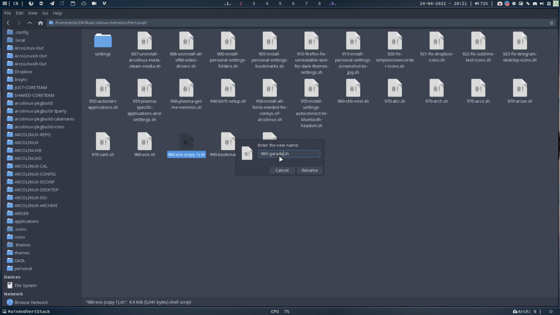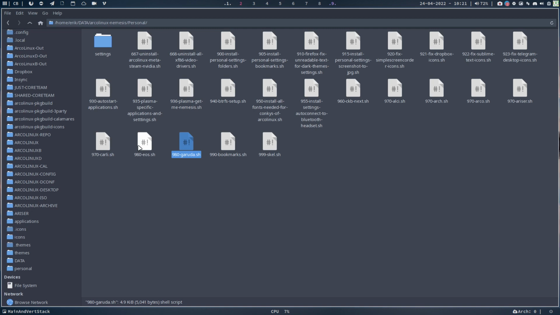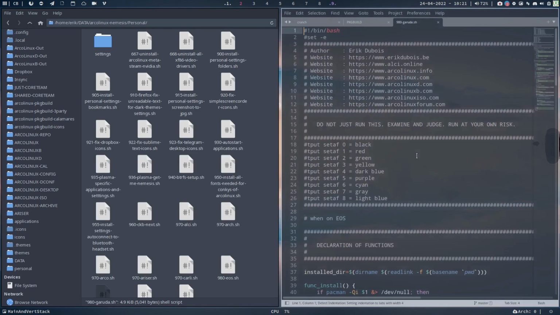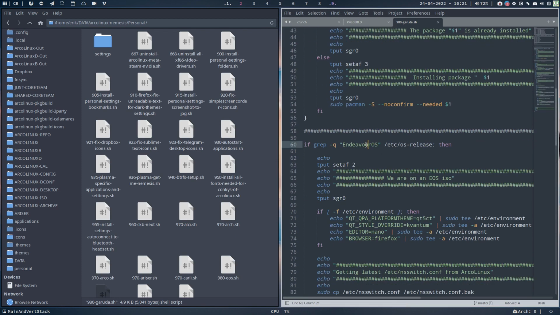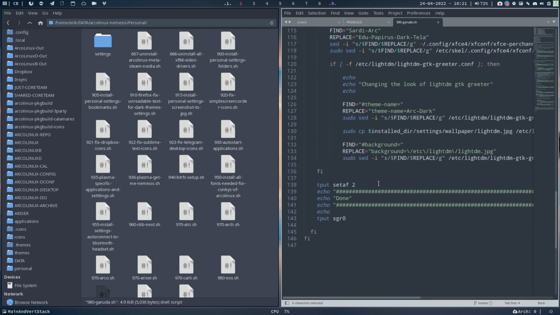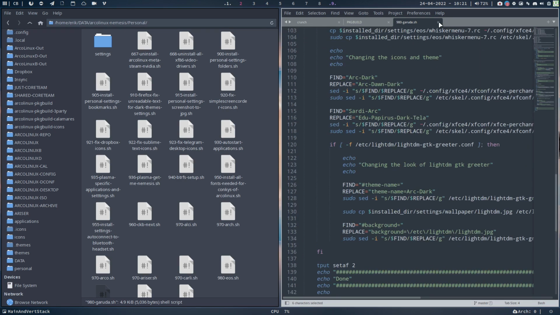Can we make Garuda, rename? Let's see if we're gonna renumber things. Let's keep these two the same, 980 garuda.sh. So in here, we have to tell it, if you find in /etc/os-release Garuda, then you do this and this and this and that. Well, let's first install Garuda.